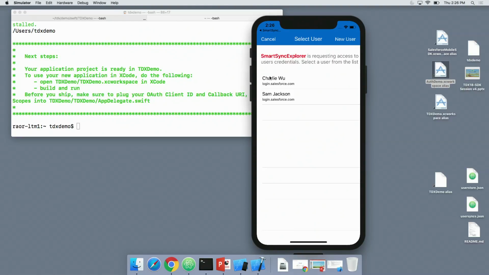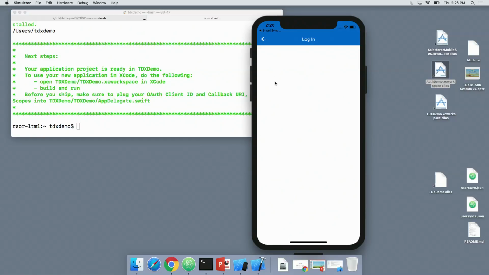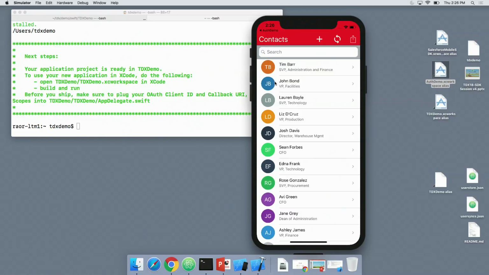And Wolf just mentioned that we support multiple users, so shared devices. And just to make this demo a little bit more interesting, on the Authenticator side, I'm showing you all the users here. You get to pick which user. I'll log in as Charlie. And it should log you in, right. So you're back in the Smart Sync Explorer showing all the contacts.